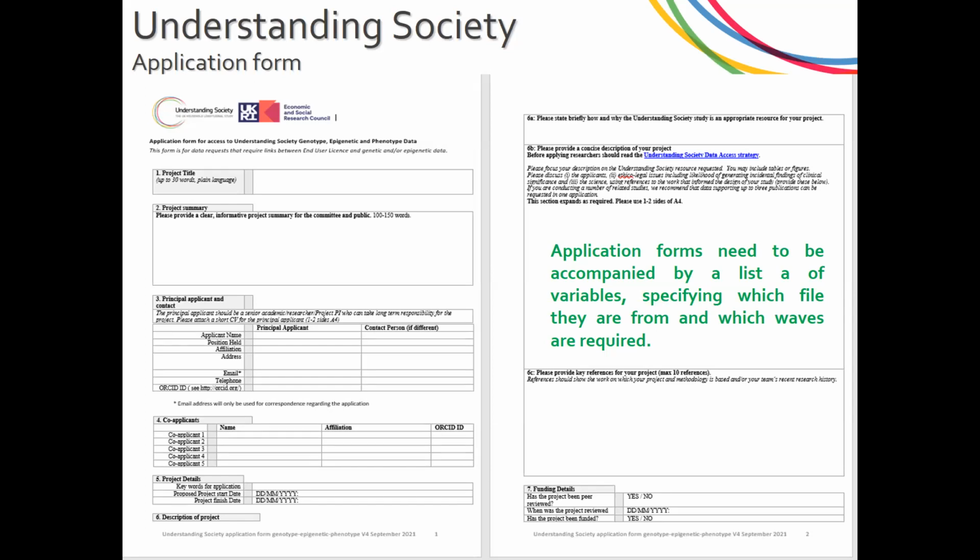So you briefly introduce what you want to do and give some summary and why you think it's important to your study, and list the principal applicants and anybody else that are going to use the data. And also in the form, you are going to find something like, do you want to use genetic data, epigenetic data, or do you want to have the imputation, and so on.